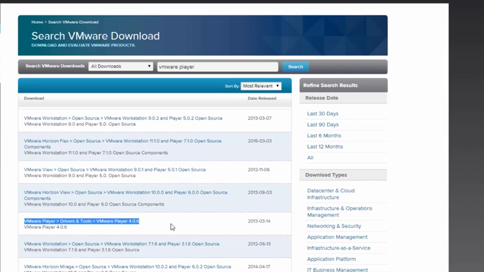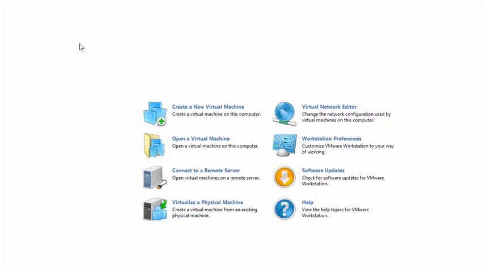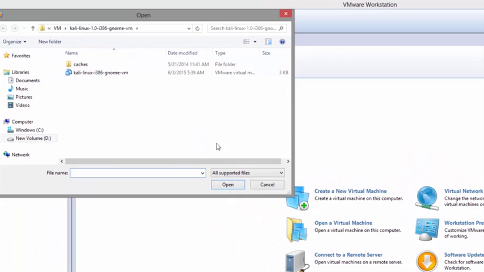Once you have it, the next thing you need to do is run VMware. In my case, I have VMware, so I'm going to explain that process. You just go to File, Open, and then you search for your specific Kali version. I have it here already. You go to the folder where you downloaded the image.